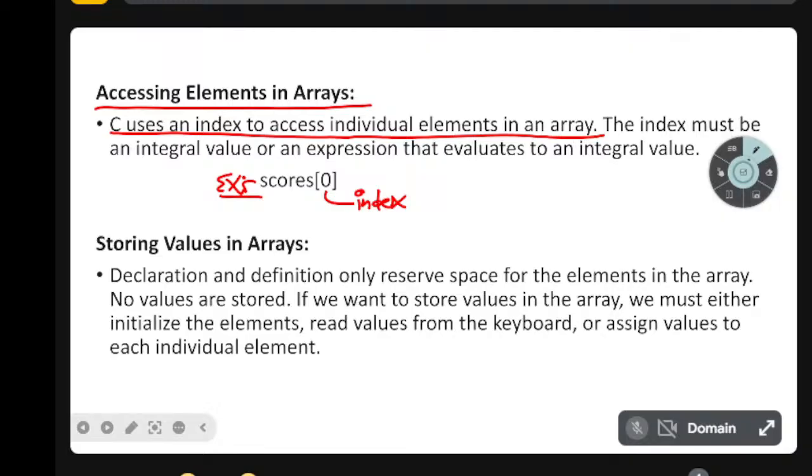Just note down only the underlined statement. C uses an index to access individual elements of an array. For example, scores of 0. 0 means the first element. The first element is stored at index 0.